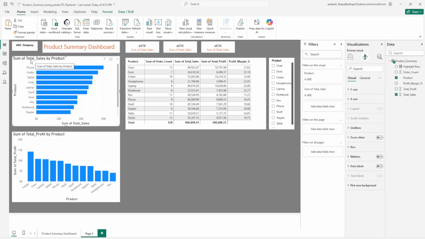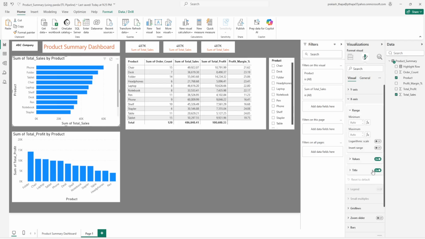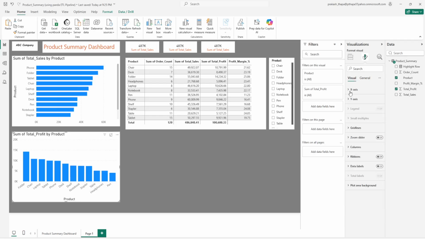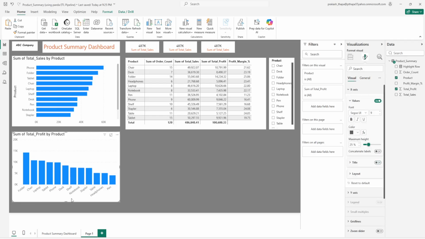And I have found these two being too big on the header, and I don't want this title to be shown. So what you can do is click on this one, and then let me go back to formatting, and this is the x-axis. So x-axis, title, turn it off. Click on the other one, title, turn it off. So the title is going to be turned off. Okay, let me click on again. This is the x-axis, title off. There you go. I don't like that title here. Product should be good or leave it.